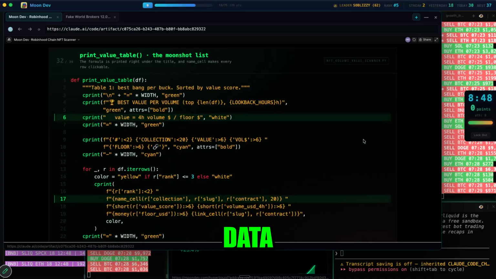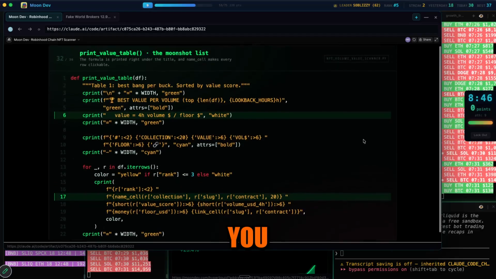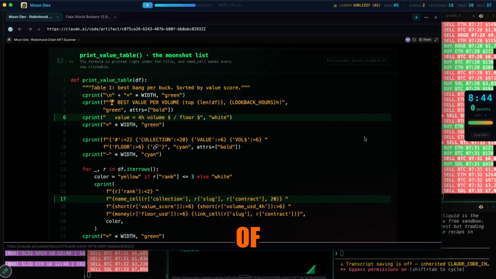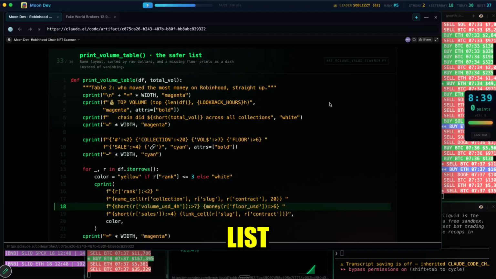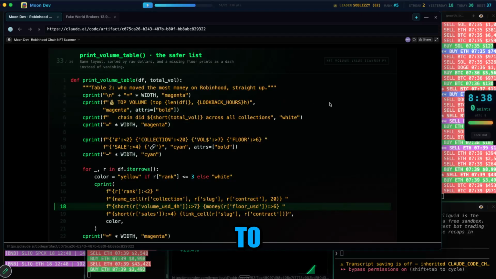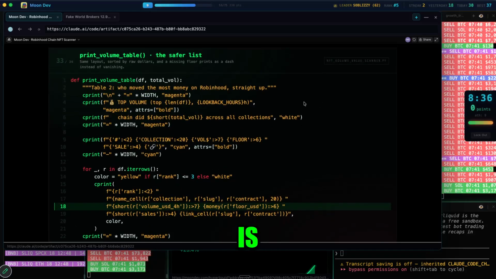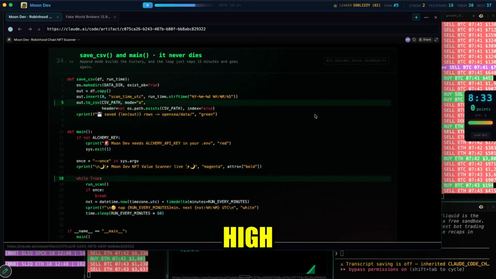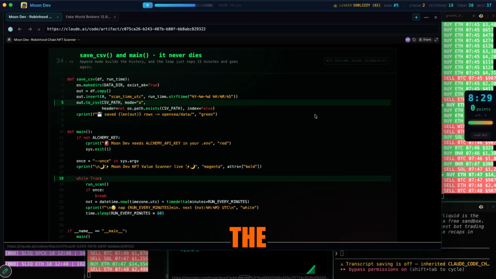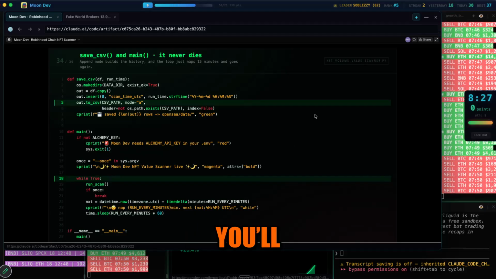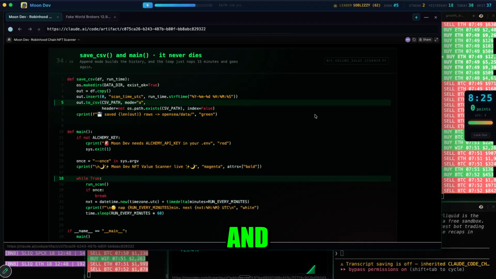I'm using pandas data frames here. You can see this prints the actual table of the moonshot list. And then this is the safer list. I don't think any of this is safe, to be very clear, but this is a safer list because these are actually high volume as opposed to just high volume and low price. This saves everything to the CSV, and this is important because then you'll have the CSV forever.